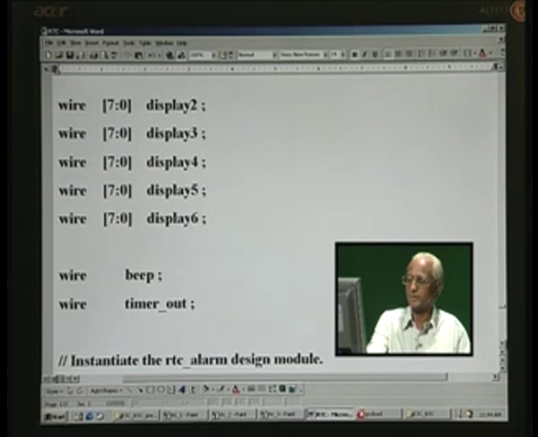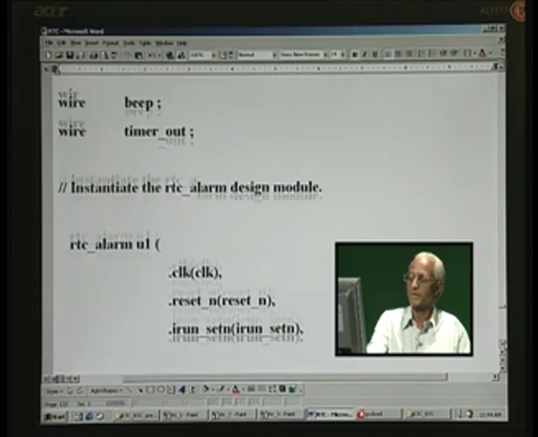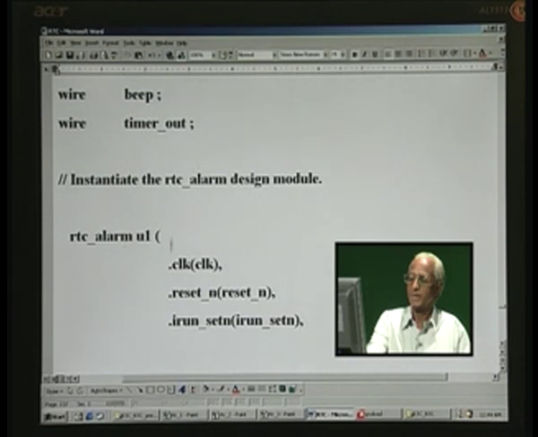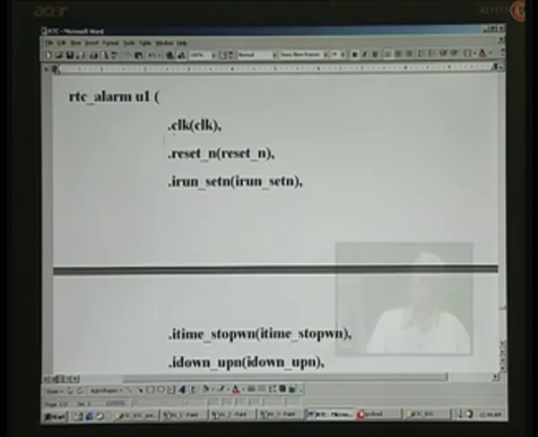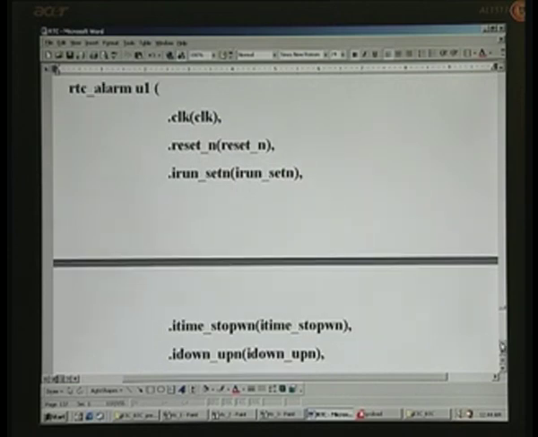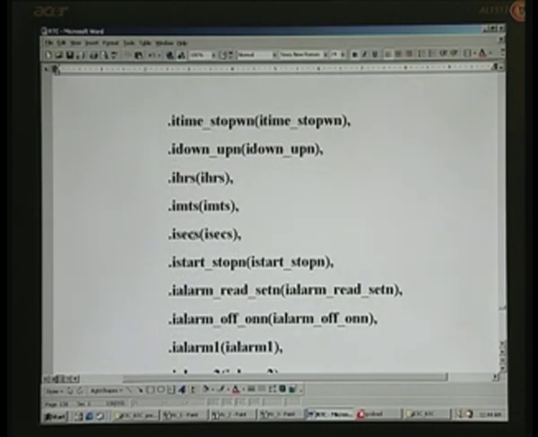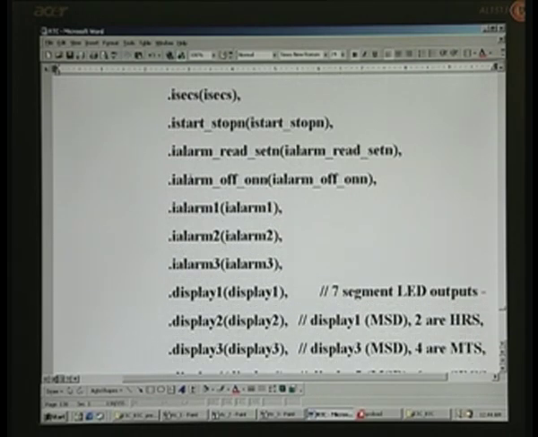And next is we will instantiate the RTC alarm design module, and that is this here, and instantiate just once. This is like any other IC that you give instantiation there, and we declare ports by names, and clock, reset, and I run, set, time, stopwatch, all these are the various inputs, down, up, then hours, minutes, seconds there as well as start, stop, push button switches, and then alarm, read, set, alarm, off, on, and the 3 alarms that you have. And note that we have used the very same name even inside this.